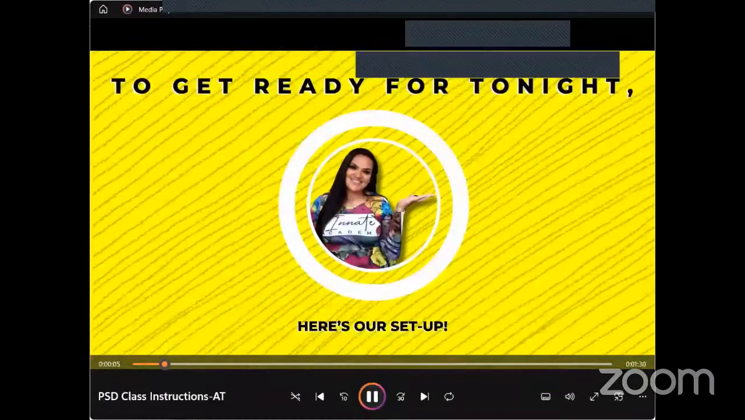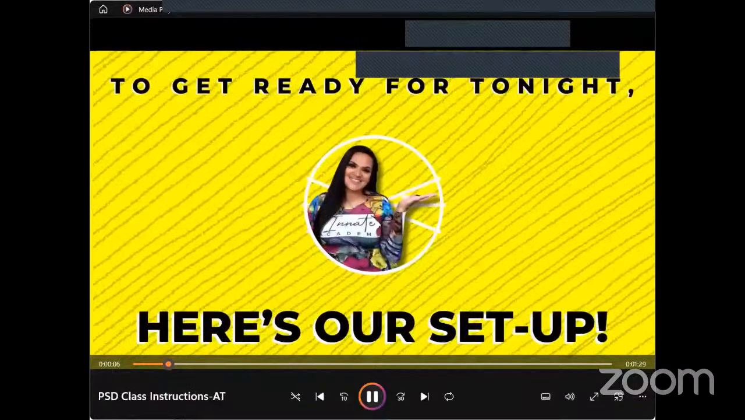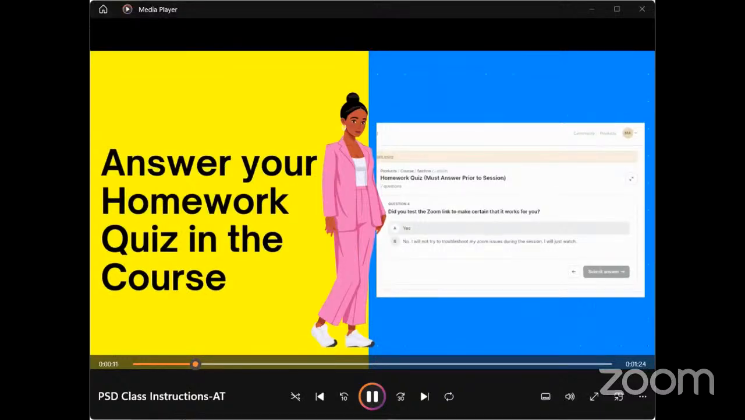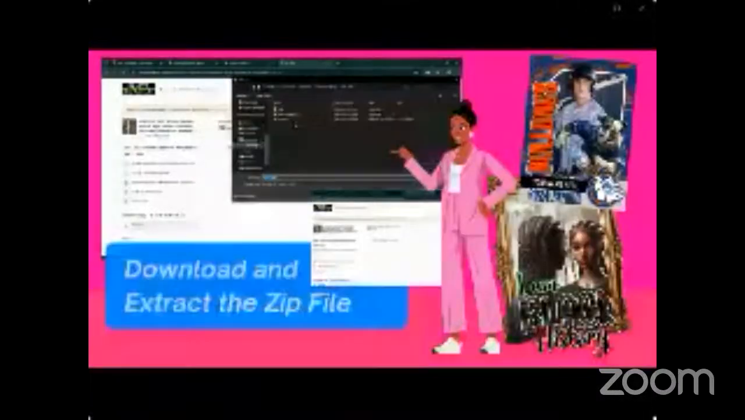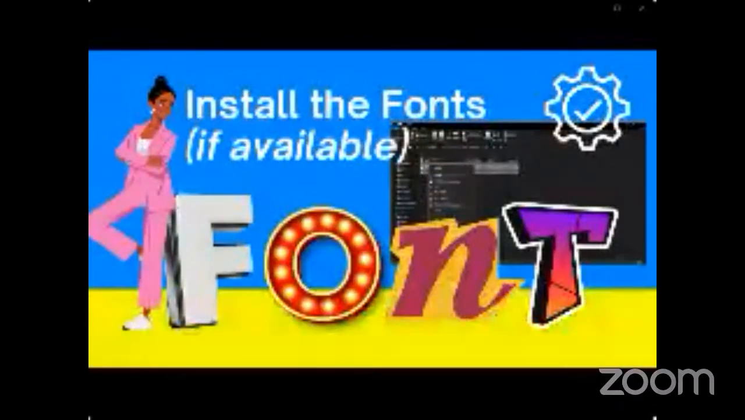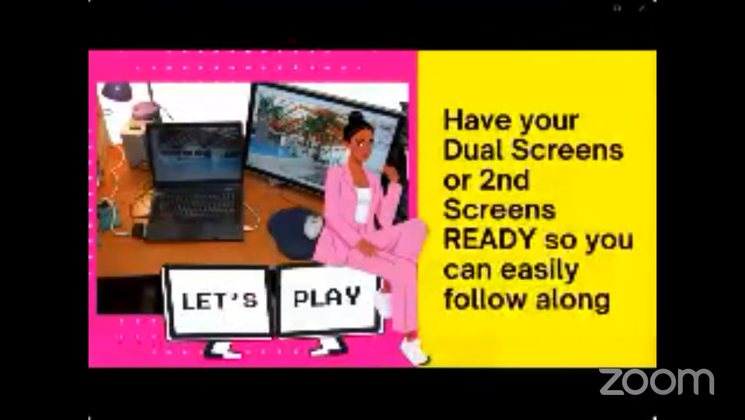We want to help you get ready for tonight's class, so here's how to get set up. First of all, answer your homework quiz available at the back end of the course. Secondly, make sure to download and extract the zip file for tonight's class. Make sure to install the fonts provided before opening the PSD in Photoshop. Have your second screens ready so that you can follow along and share your screen if you need help.